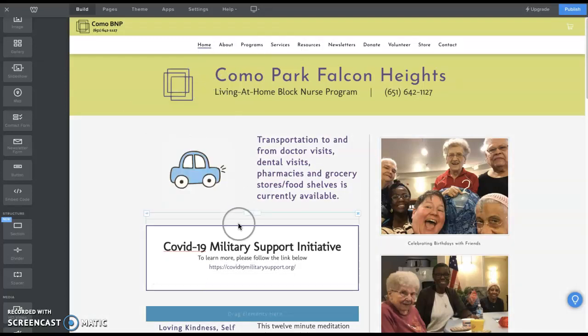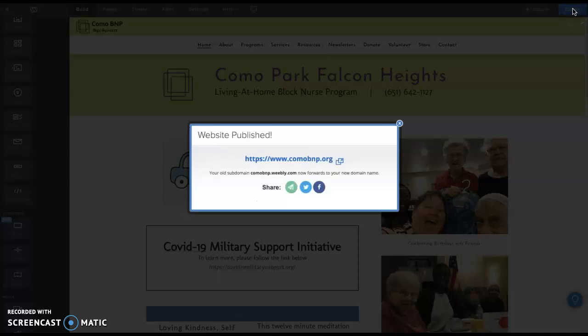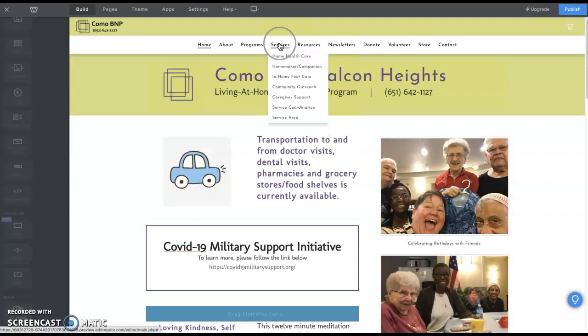So that's it. It's turned purple. You can see that is now a link, and then we click publish to make sure we send it out there online. The other one is going to be within your own site.